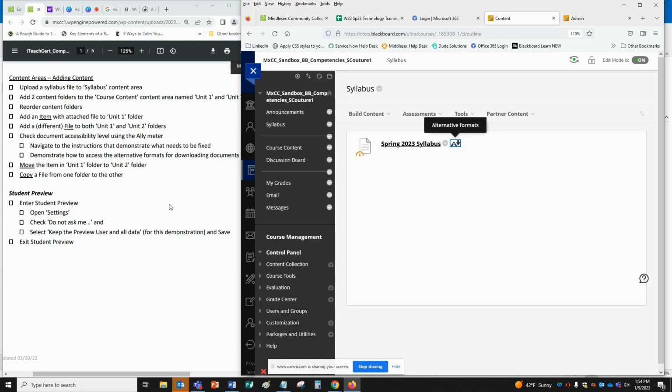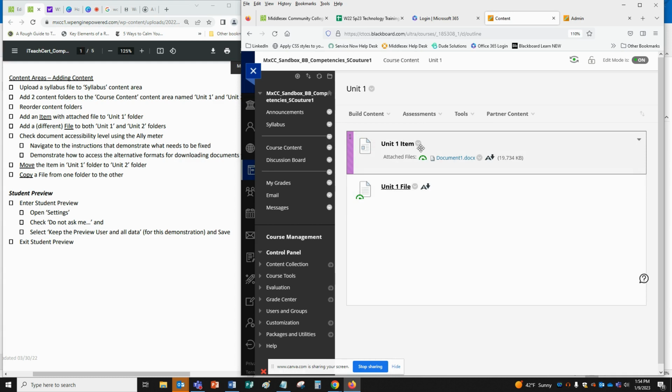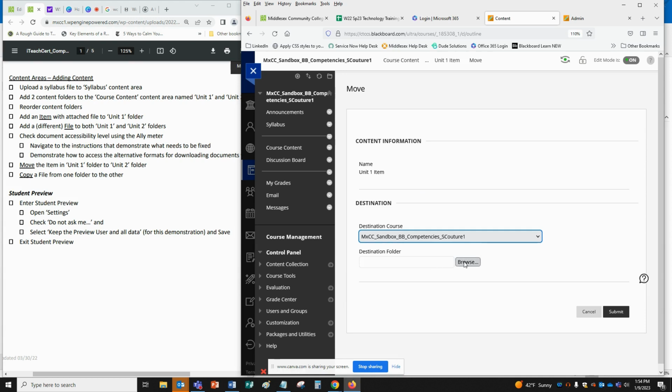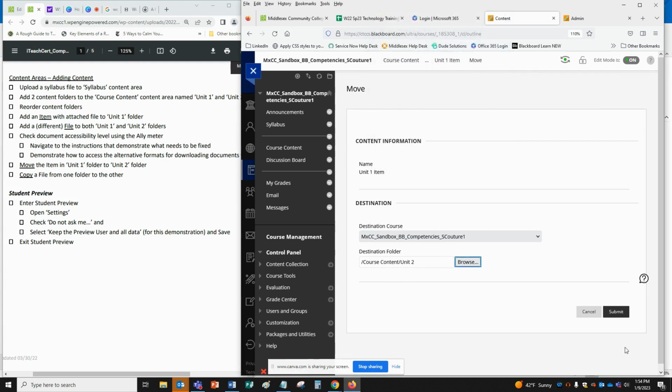Our next step is to move the item in Unit 1 to Unit 2 folder. So we go to course content and go into Unit 1. There is the Unit 1 item, and I need to move it to Unit 2. So what I do is I click on the little circle down arrow here and then go to move. And then I'm going to browse for my Unit 2 folder right here. I just click on there. So it's going to move it to Unit 2, and click submit.